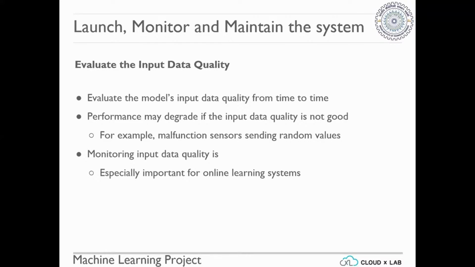Sometimes we also evaluate the model's input data quality from time to time, because it is possible that due to some faulty sensors, or some fault in the transmissions, the data quality may be degraded, right? If data is not good, then model performance will be poor, because in a machine learning model, data is important. If we are not getting quality data, then the model output will degrade. So we need to ensure the quality of data.